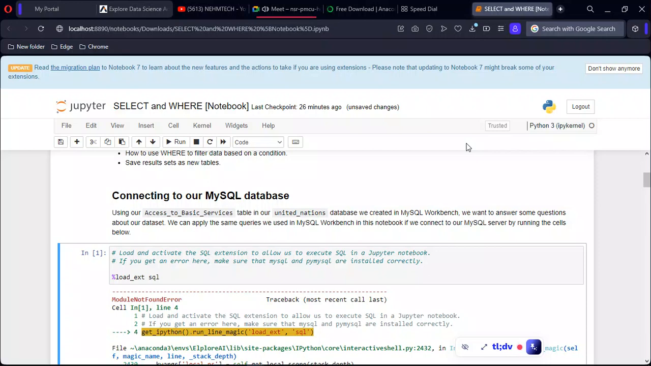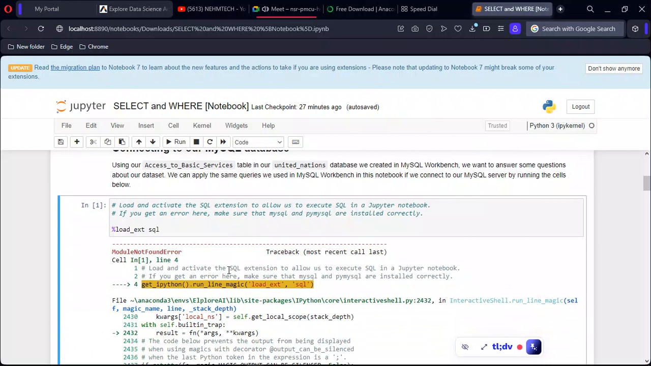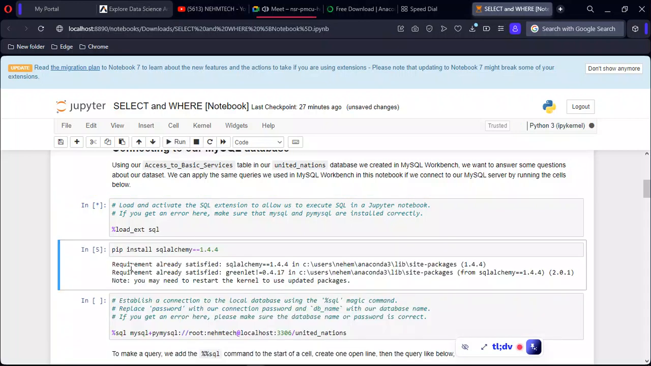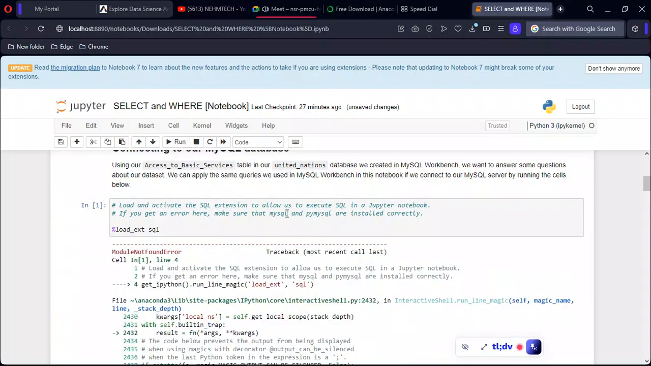If it won't run and you get an error like this one, most likely you don't have MySQL. Remember, before I joined this session, I uninstalled some modules so that I can show you how to install. I don't know if I uninstalled this MySQL, but let me run. If it shows the error here, then it means I don't have MySQL here.